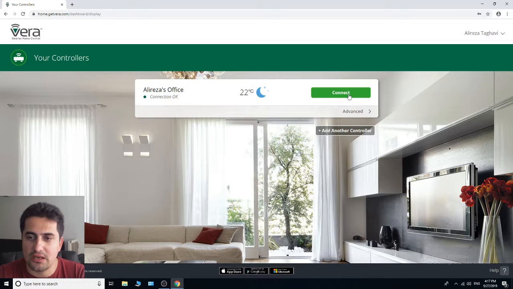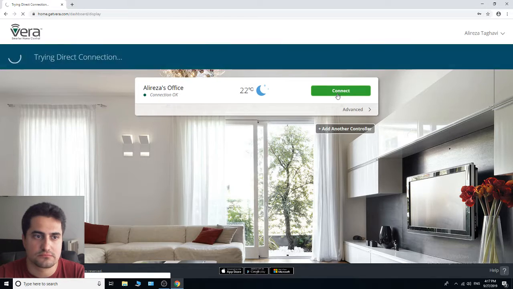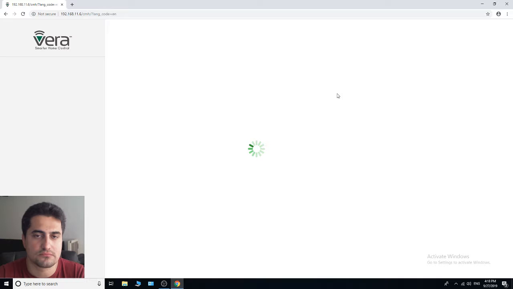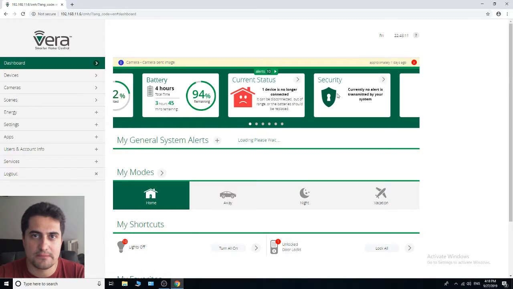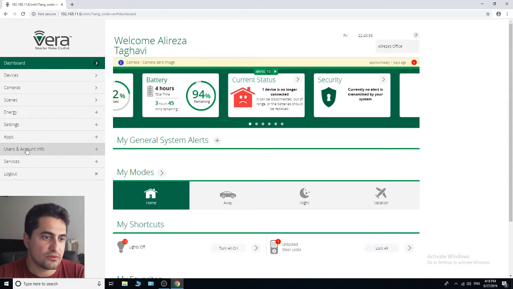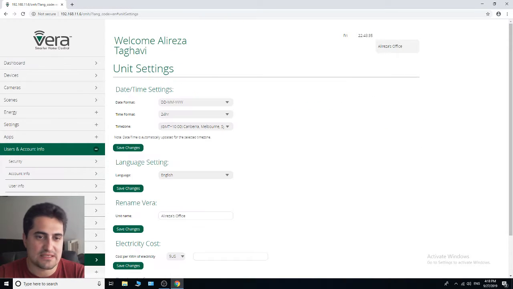By pressing on the connect, we will be guided to the unit. Now my unit and the PC I'm using are connected to the same network, and that's the reason the connection is established locally. Before doing anything, let's go to user and account info, unit settings.